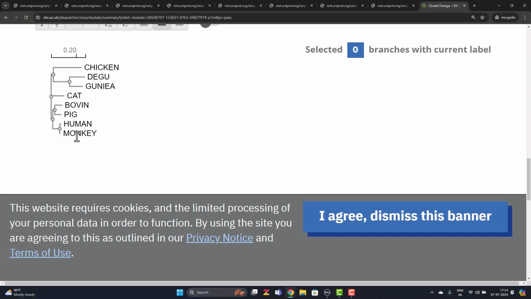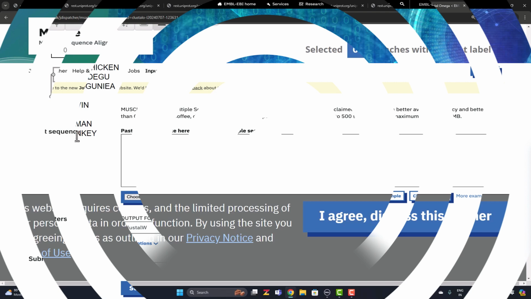So we can use the tree to understand how the insulin sequences from different species are related. This can help hypothesize about their evolutionary history and how certain functional regions have been conserved or changed over time.